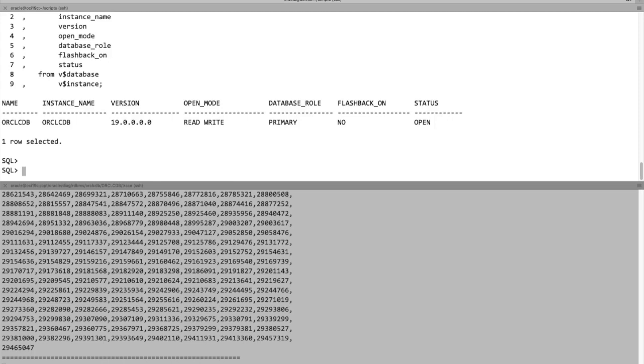So the puzzle, the challenge to you is, what feature in Oracle causes this to happen? Do you think you know the answer?